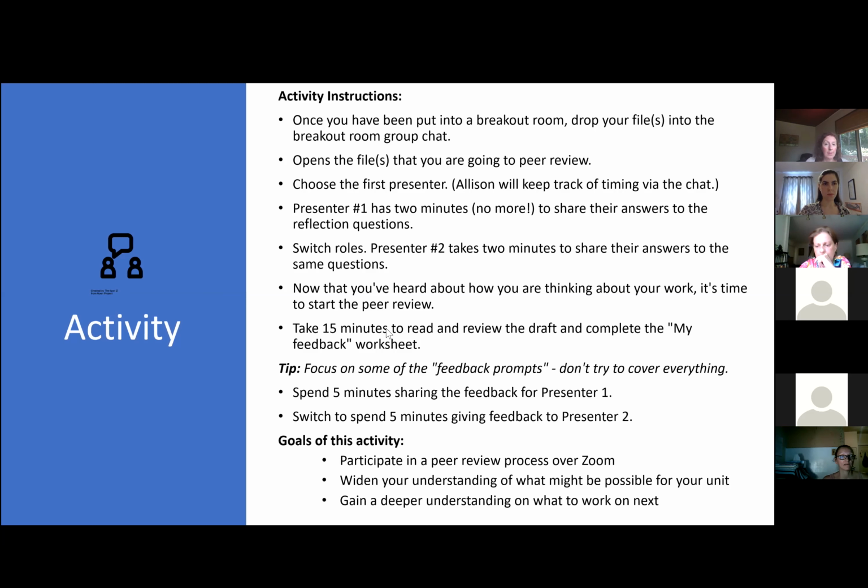You're going to then choose who's going to go first. It's really not a big deal, so it could be a quick decision. And the first person has 2 minutes to share what their thinking is about their unit. So we suggest referring back to that reflection: what did you bring today? What do you feel is rough? What isn't? What are the questions that you think would be helpful?